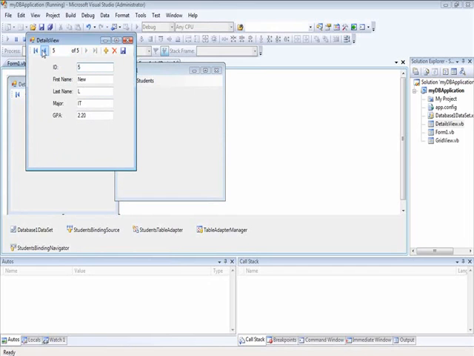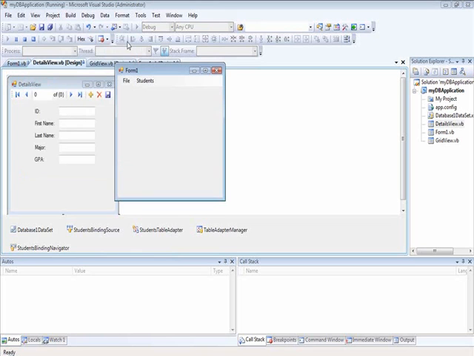Of course, the navigation bar allows you to go through your records, add a new record, and delete. If you do that, when you save, the updates will take place in the database itself.